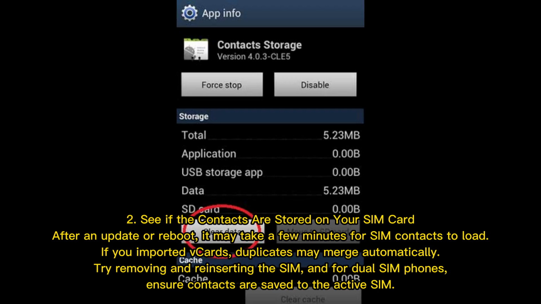2. See if the contacts are stored on your SIM card. After an update or reboot, it may take a few minutes for SIM contacts to load. If you imported the cards, duplicates may merge automatically. Try removing and reinserting the SIM, and for dual SIM phones, ensure contacts are saved to the active SIM.